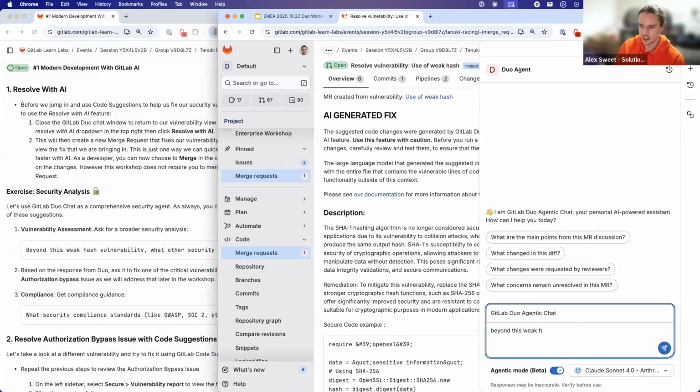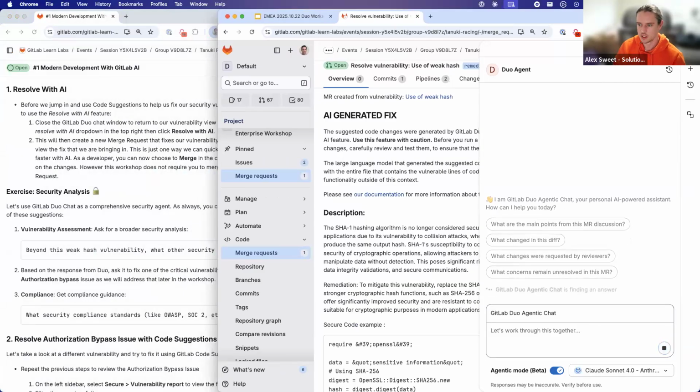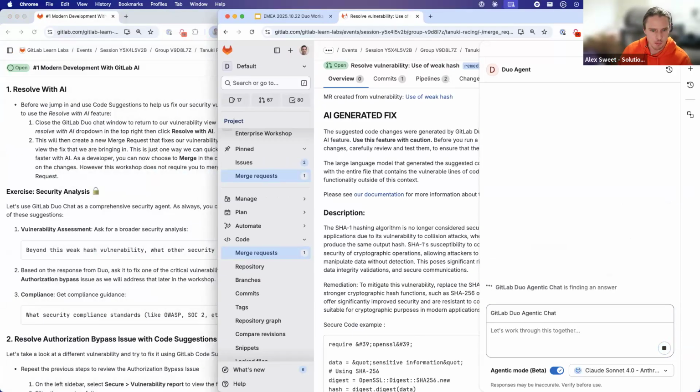Beyond this weak hash vulnerability, are there any other security concerns? And we will see what agentic chat will come back with.